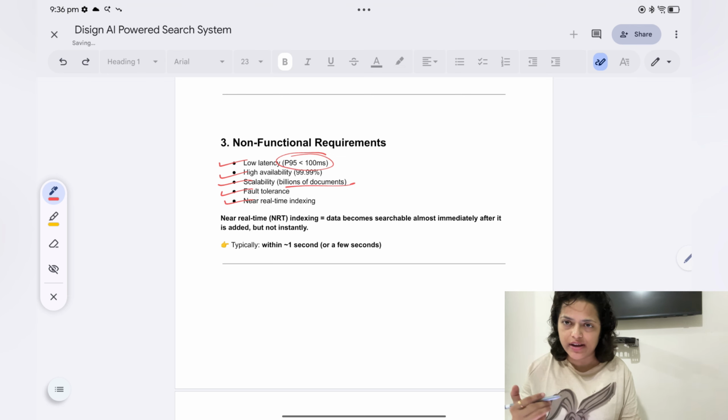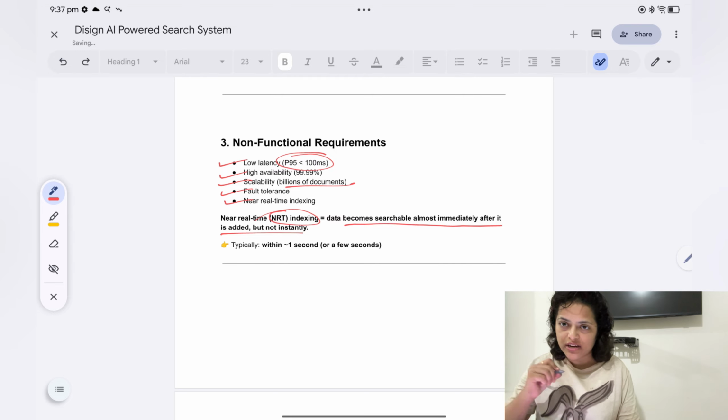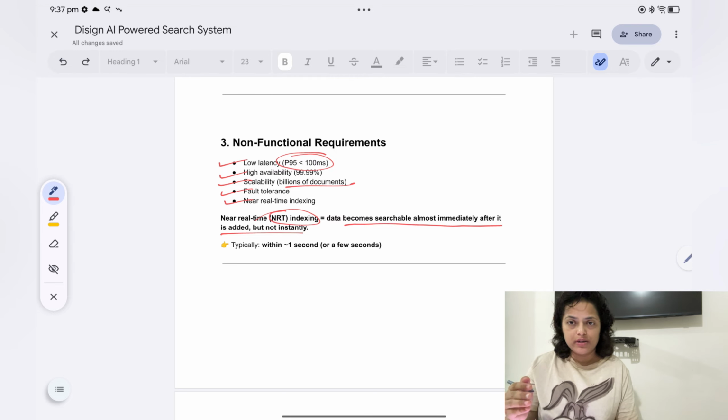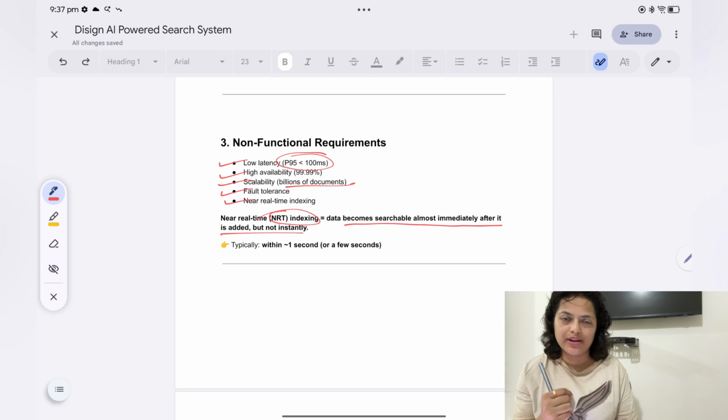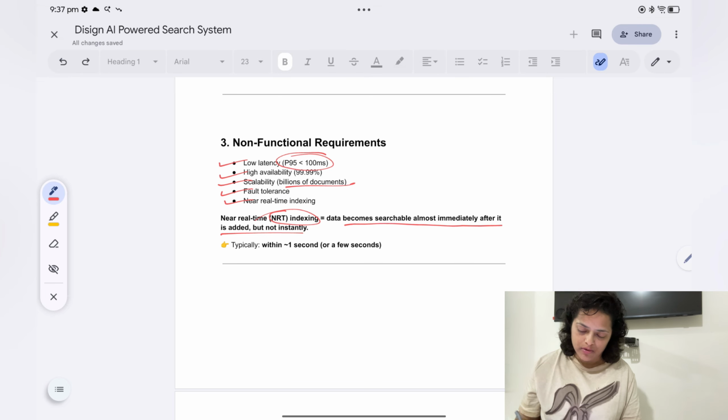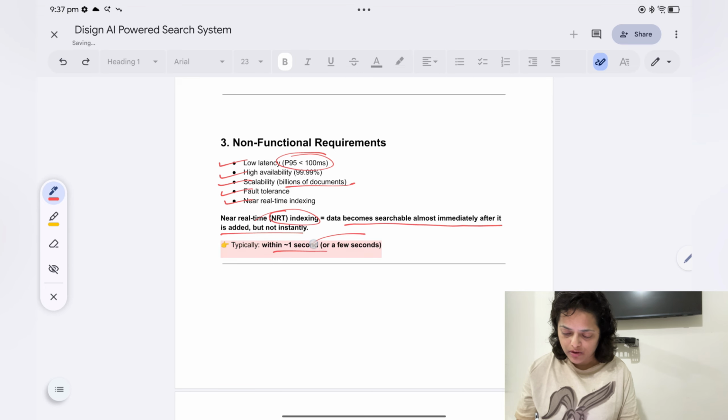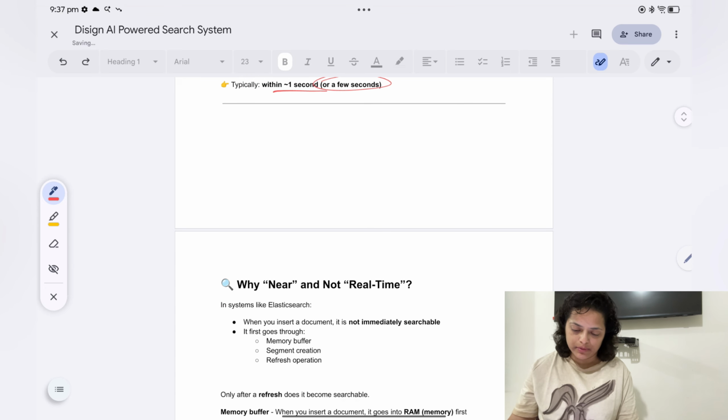What is near real-time indexing? Near real-time indexing, NRT indexing, means data becomes searchable almost immediately after it is added, but not instantly. So I just added the data and it should be available for searching very soon, but it is not like I've added it and can search it instantly. Typically within 1 second or a few seconds it should be available.